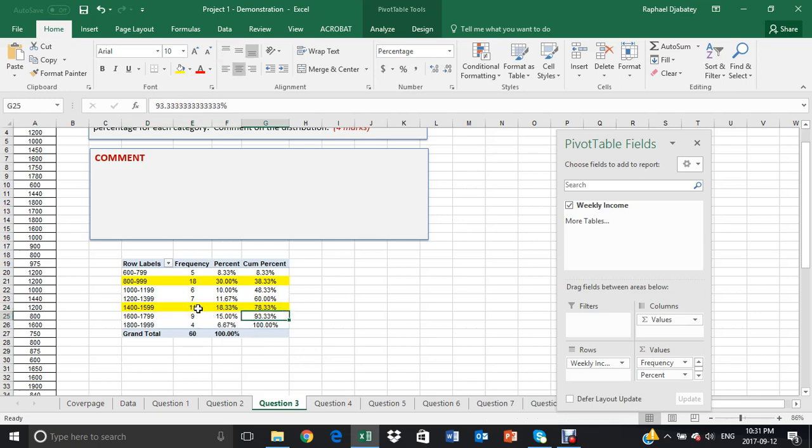Here we have 11 employees who made between $1,400 and $1,599. 18.33% of the employees earn between $1,400 and $1,599. 78.33% of the employees earn $1,599 or less, because the cumulative percentage basically adds all the previous values. Hence, when you provide an interpretation for the cumulative percentage, it should include any point from the beginning to the end point where these values are read, the upper limit.